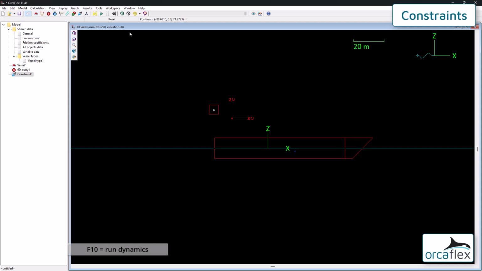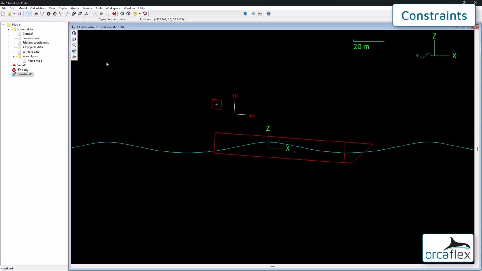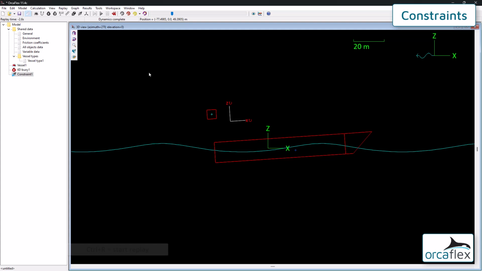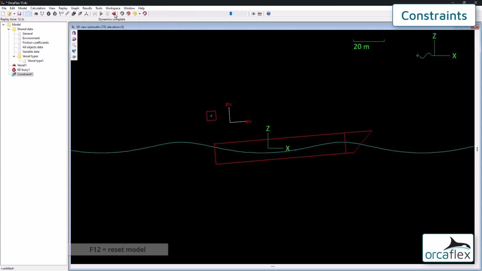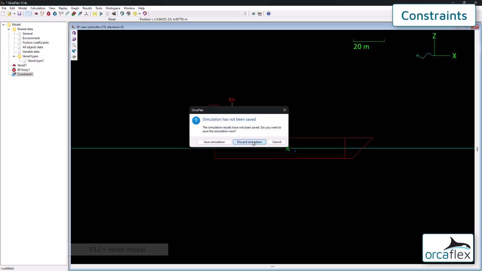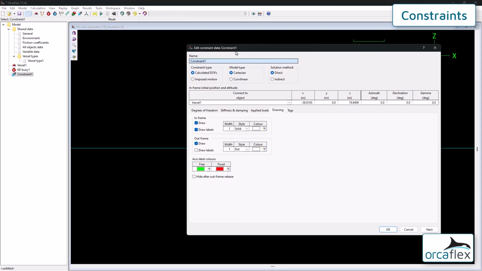If I run this analysis, the resultant motion is through the use of displacement RAOs in the default vessel. The constraint and buoy are both rigidly connected to the vessel. Let's reset the model and look at the constraint data form. This is the first type of constraint, which has calculated degrees of freedom.